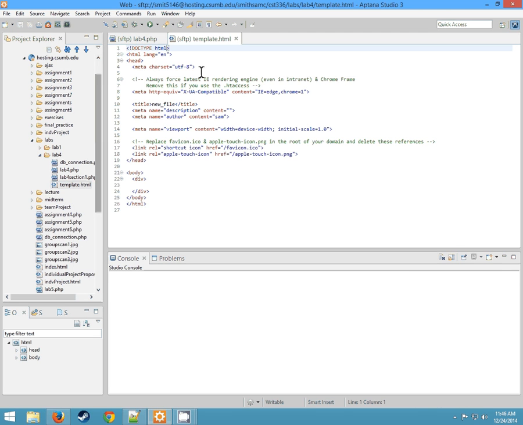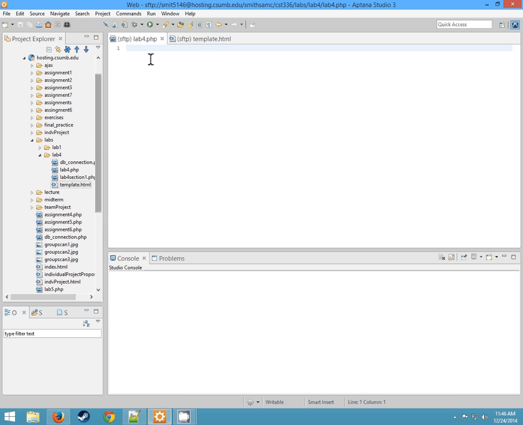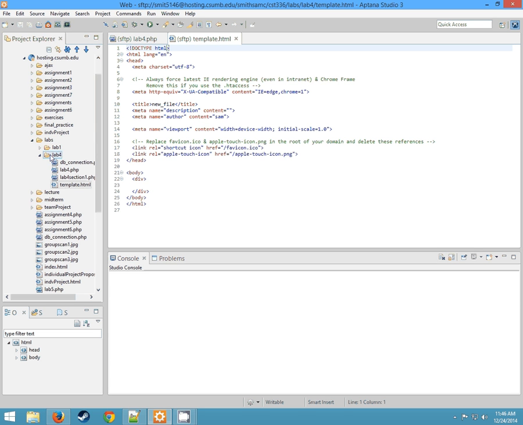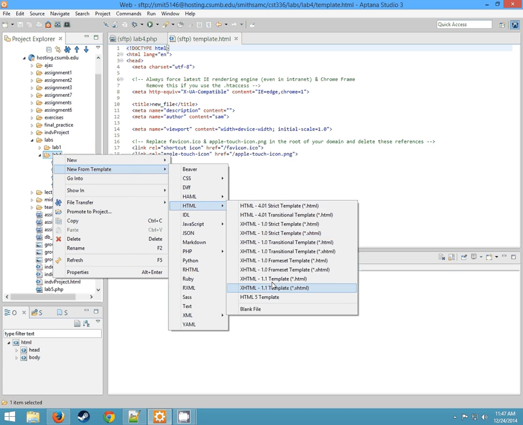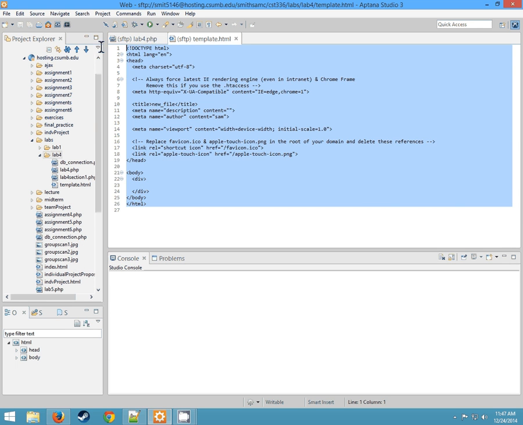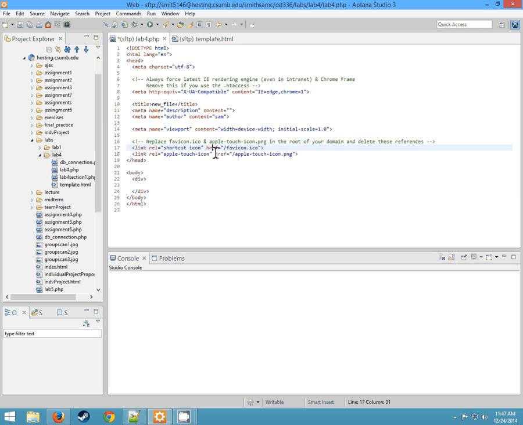I have two files open in Aptana so far. I have Lab 4 open, which is a blank lab4.php, a blank PHP file, and I have created a template from HTML5 that I've just grabbed the basics out of, and I'm going to paste into Lab 4.